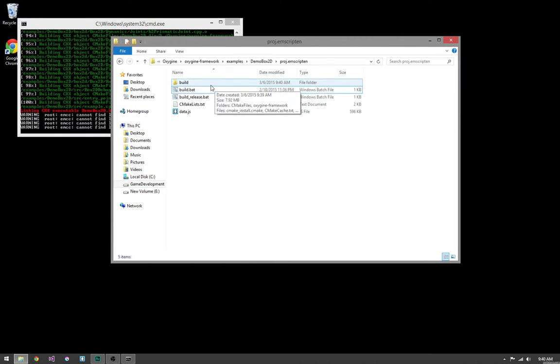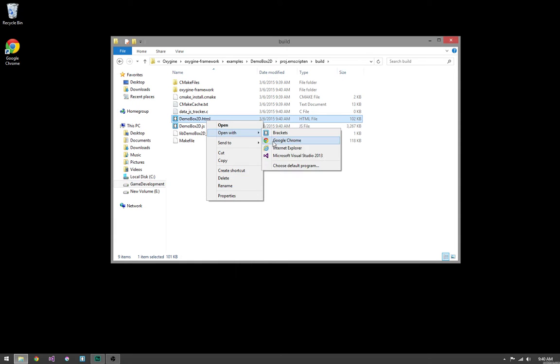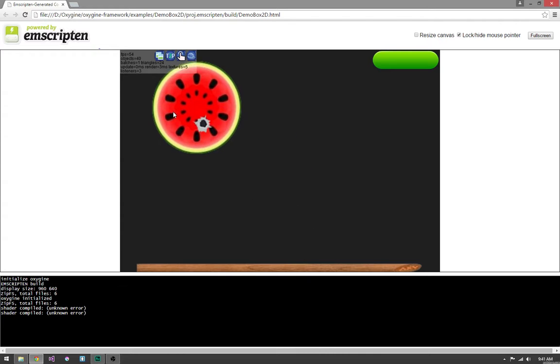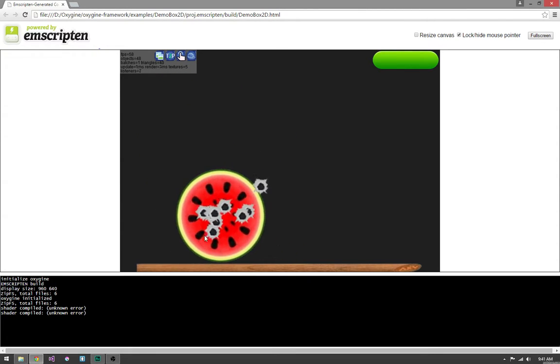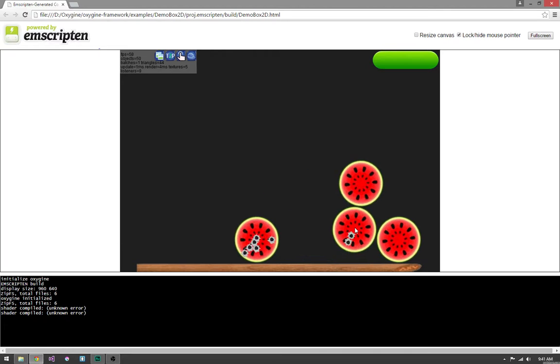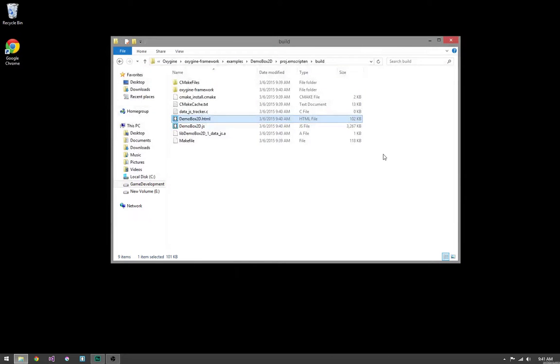Now in here, you'll have a build folder. Go into the build. And there it is. This HTML file, that's what you're going to put. You're going to go ahead and open it with Google. This will pop up. It's downloading everything it needs. And there it is. Boom. This is the little Box2D demo it has on the website as well. Go ahead and click around. Go ahead and play with this. It shows a debug, making sure everything works fine. And it does. So if you ever use Oxygine for an HTML5 game, now you know how to do it.